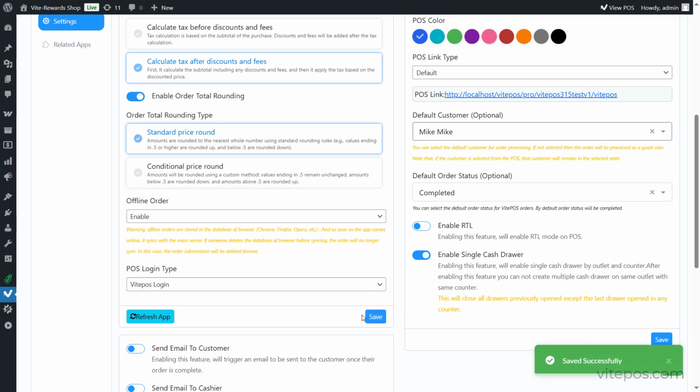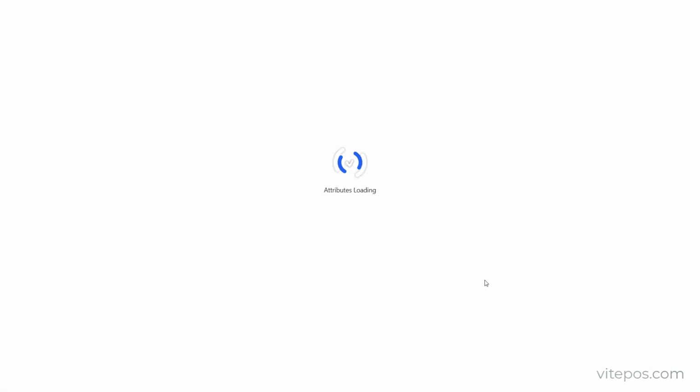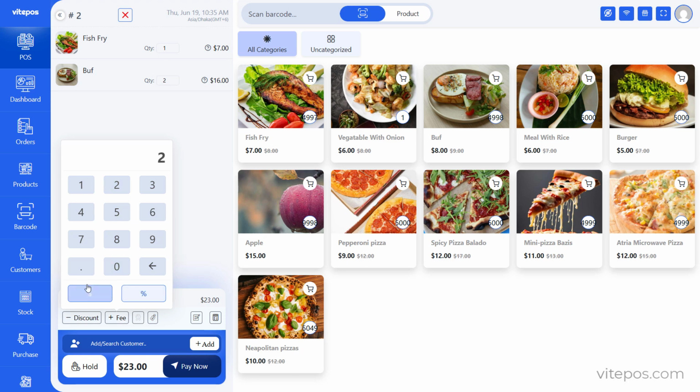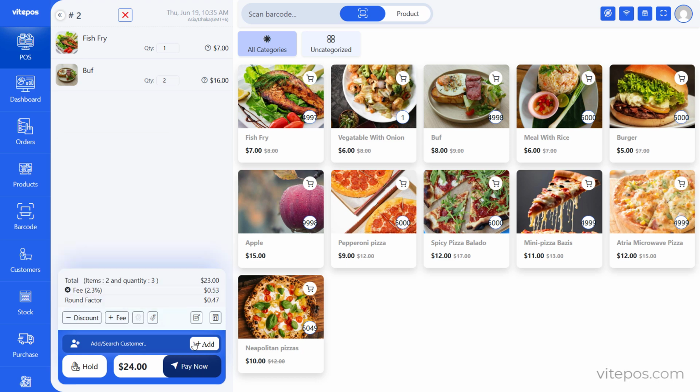Now let's see it in action. Navigate to the pause panel and select a few items. In our example, the total is $23, and we've applied a 2.3% fee, which adds 53 cents. Since this amount is above 0.5, it will be rounded up by 47 cents, making the final total $24.